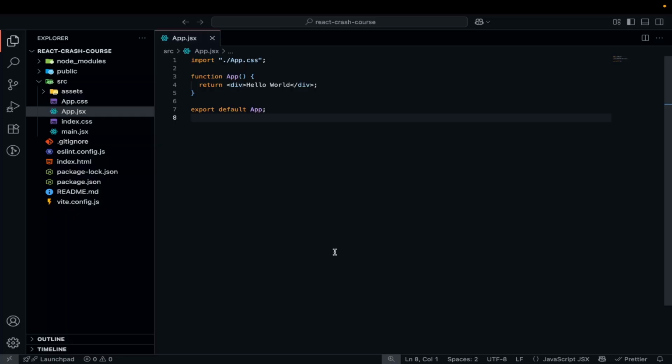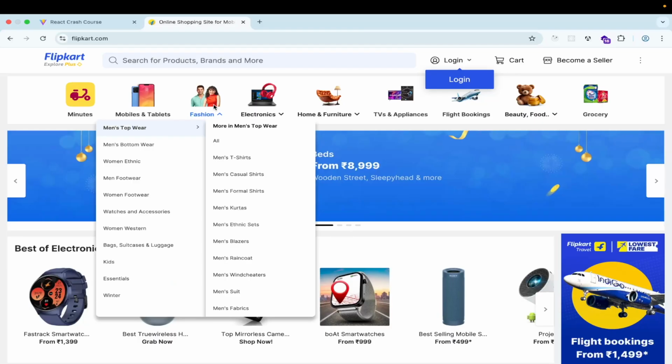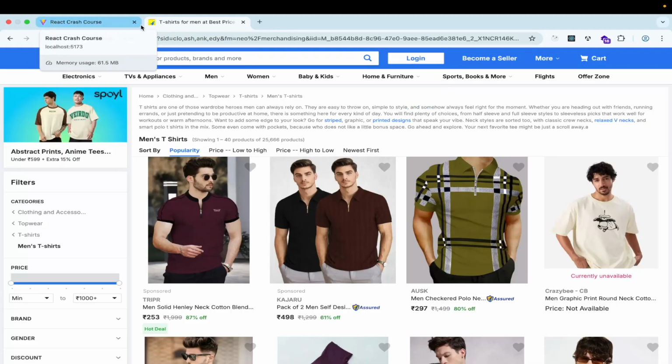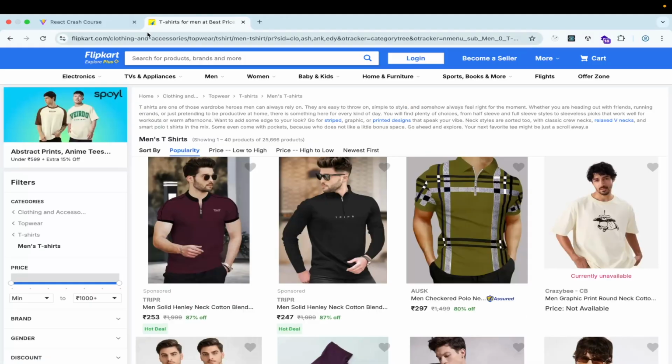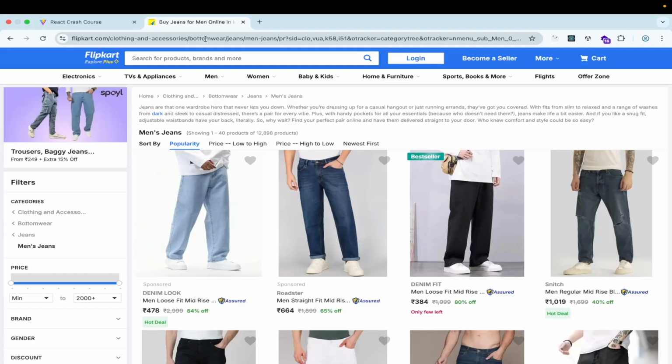Now let's see how we can achieve routing in our React app. So if I go to flipkart.com, it's an Indian e-commerce website, and if I go to fashion, then men's t-shirt, you notice the page entirely refreshed. Now if I go to some category, let's say t-shirts, you notice the URL of the page is changed but the full app has not refreshed. Now again if I go to jeans, again the URL changes but the app is not refreshing. So this is a single page application. We want to achieve this similar behavior in our React app also.